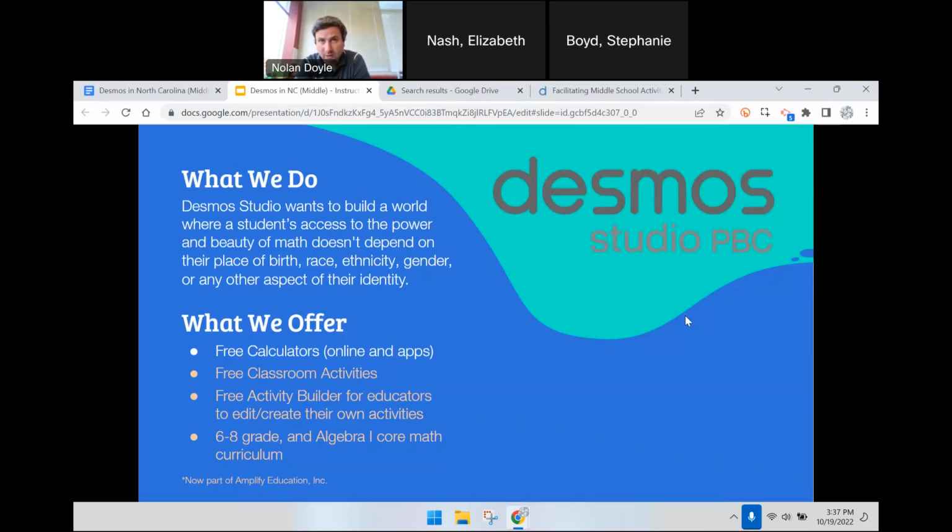So the calculators that we're going to look at, those tools, as well as the classroom activities that are now part of the Amplify education, those are all free and available to you and your students to use as you wish in your classroom. The other thing I love about that accessibility piece is the accessibility to the beauty of mathematics and the power of mathematics. And so really the focus is the math, it's not the technology. The math is what leads, the technology is what follows and supports that math.